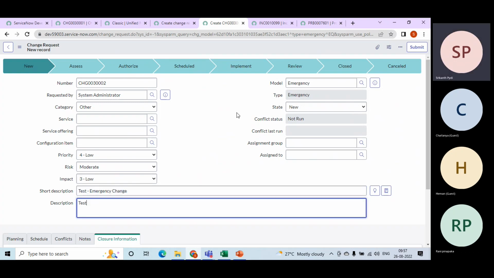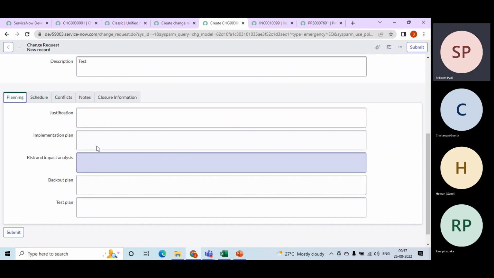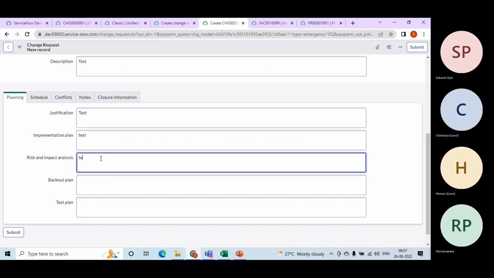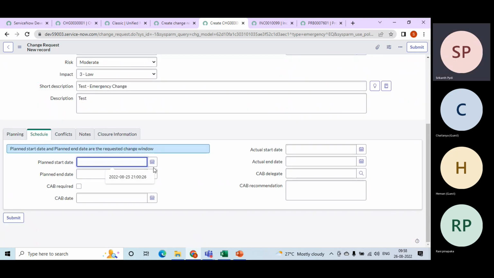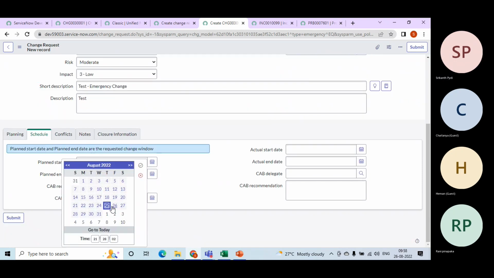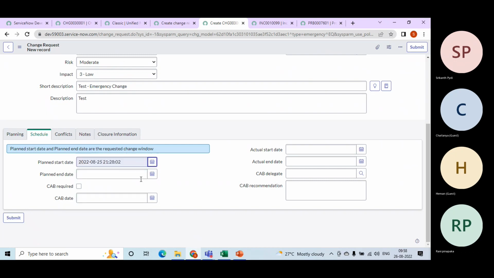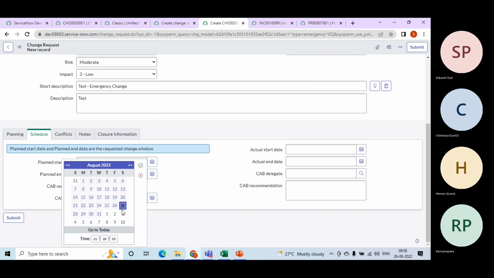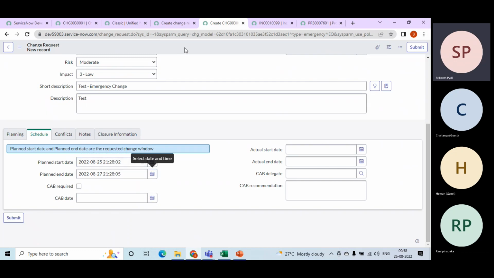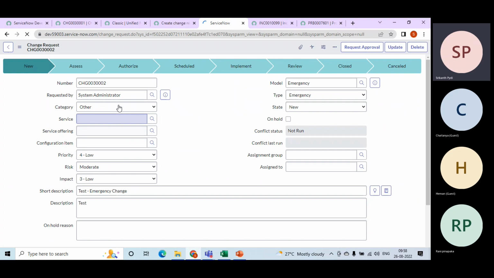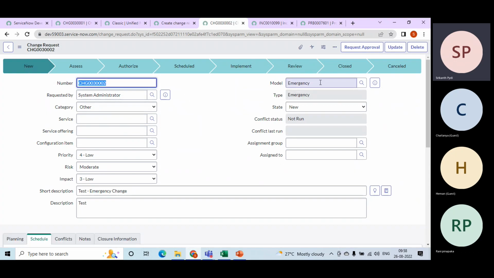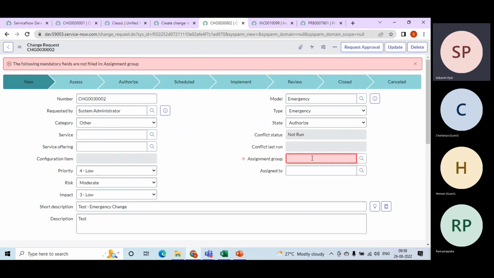Include all the details, and also provide the date, and save it. So now this is for new, and then send it for request for approval. This is mandatory to progress to assessment.